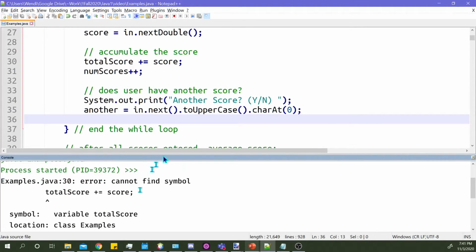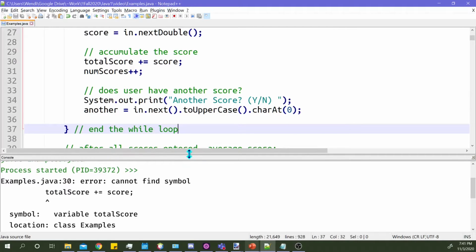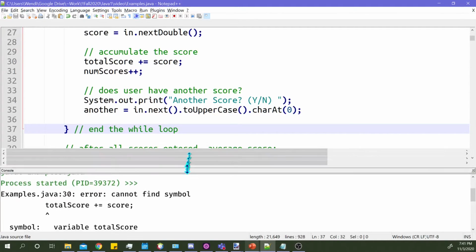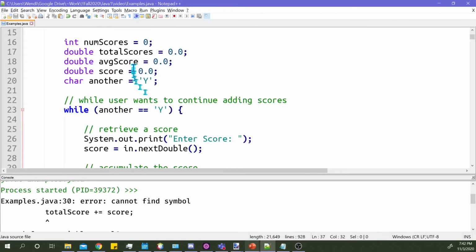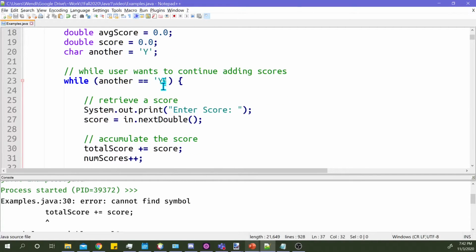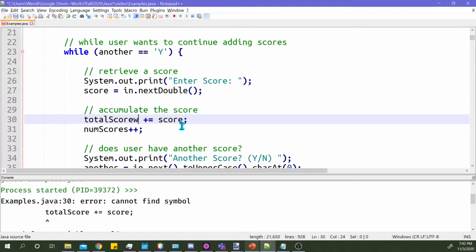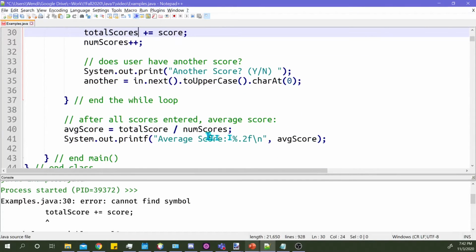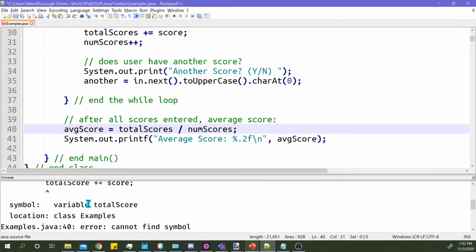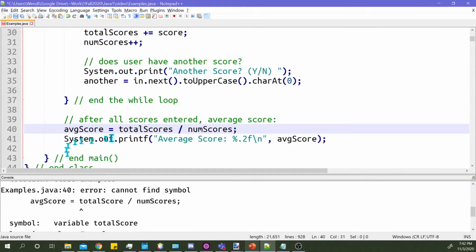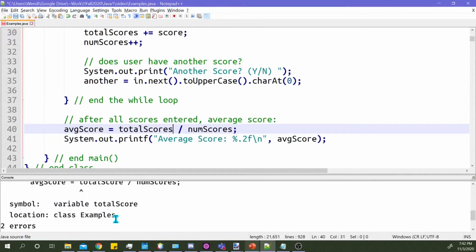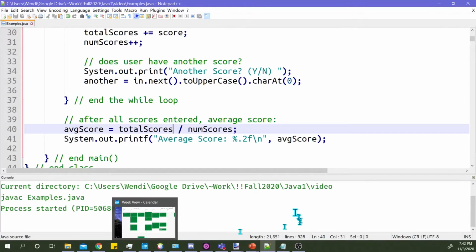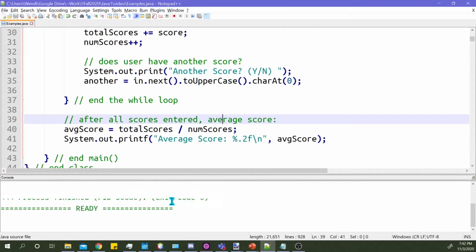Cannot find symbol total score. What did I call it? Total score? Did I call it something else? What did I call it? Total scores with an S. Singular would have made a lot more sense, but that's okay. Did I spell it wrong everywhere? Yup. Line 30 and line 40. Okay, good. I'm just going to leave that error in there because I don't care. All right, save. Compile, oops, and execute.